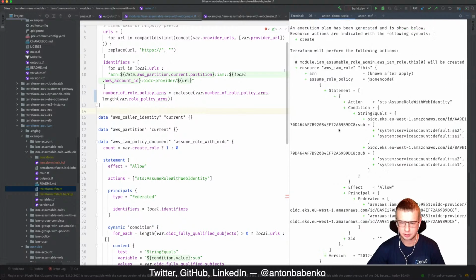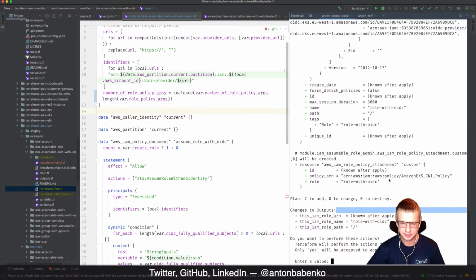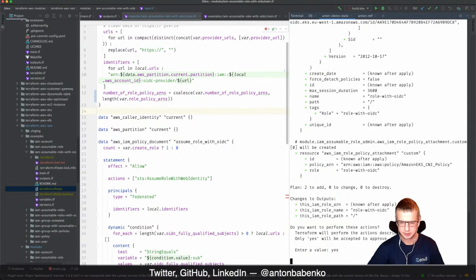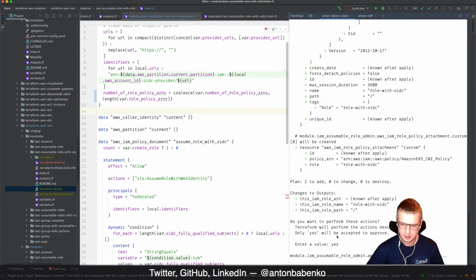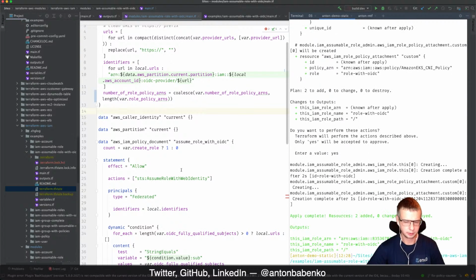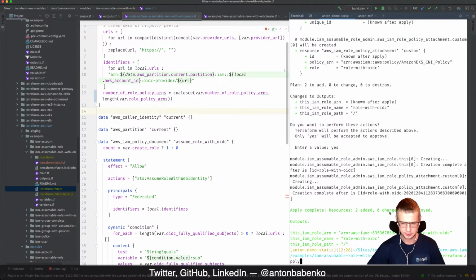Well, we are creating one role with one policy attachment, and that's pretty much all I wanted, right? So let's create it. That's one of the reasons why I like to work on this kind of resource module, it's very fast to execute. I don't have to wait for lots of things to happen.